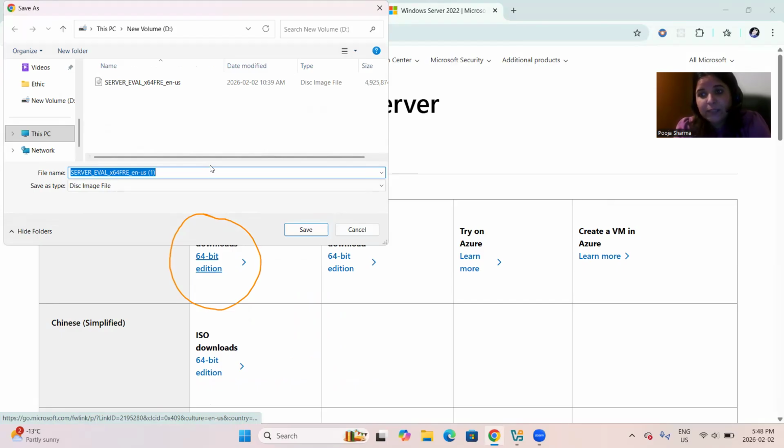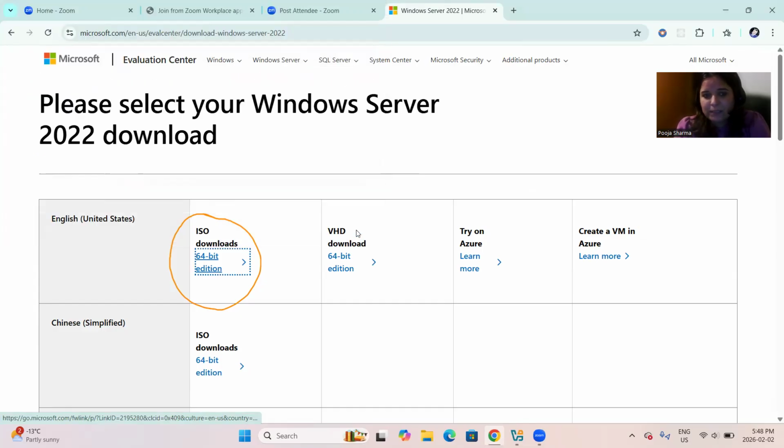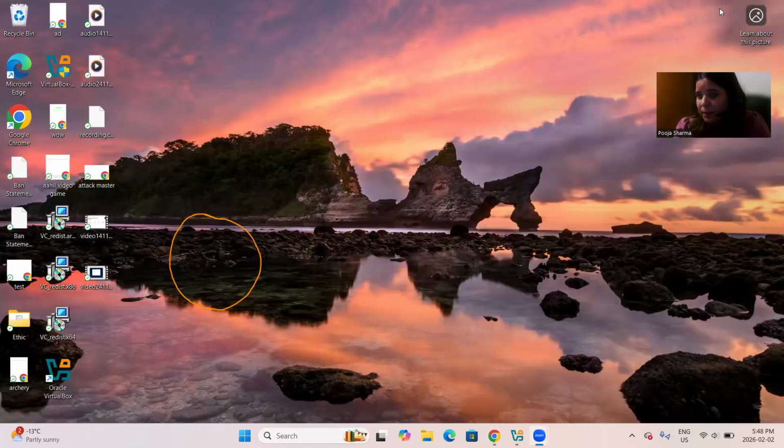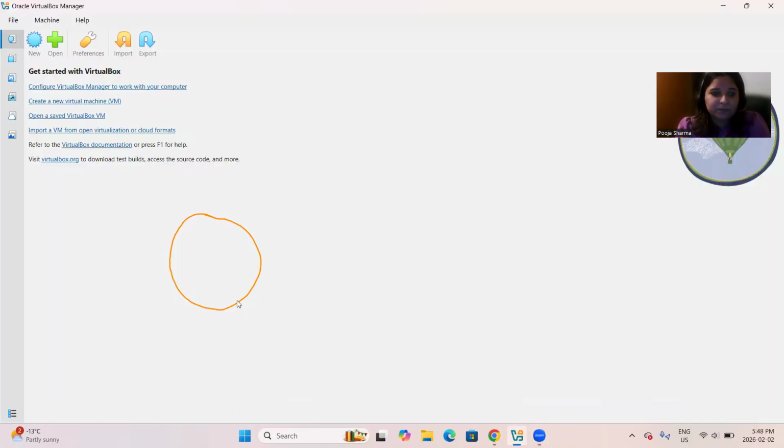I have already downloaded the ISO file. It might take some time, so make sure you're saving it in the correct path. I have saved it in my D drive. So basically, that's how it is. Now, once you've downloaded this Windows Server ISO file, let's go to the VirtualBox.